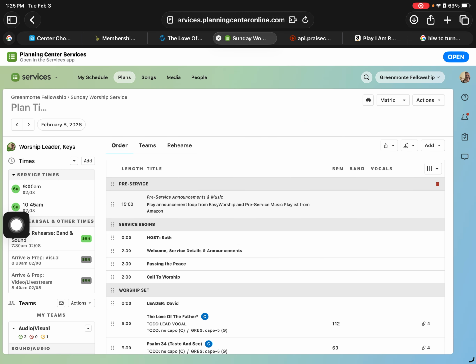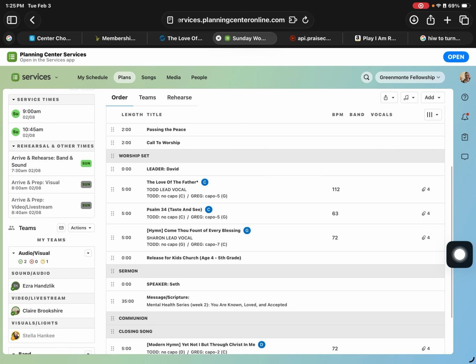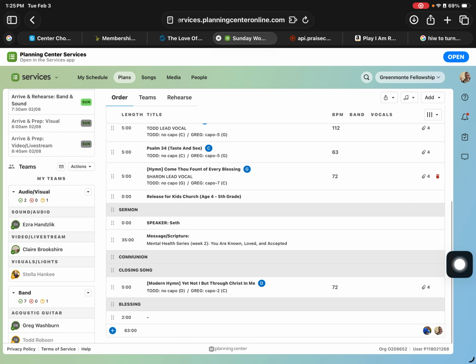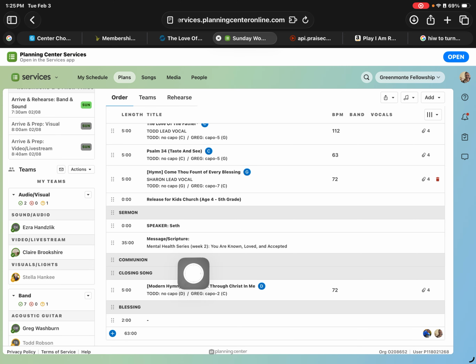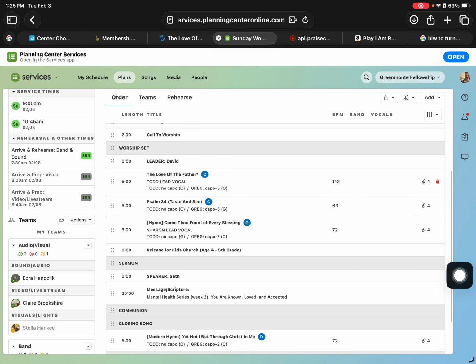And we're going to go into it, and it usually shows up as Order, right? So here's the order of the service. You can scroll on through and see the songs that we're going to be doing, the closing song, whether there's going to be communion, things like that. You can access these songs with the song charts and the music right here. I don't really want you to do that anymore, but you can still do that. It does require some clicks.